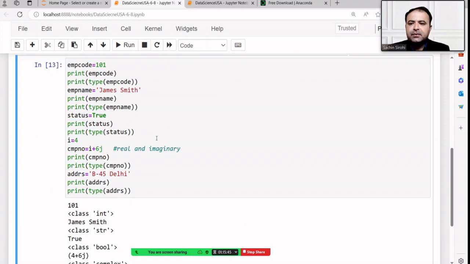Like you can add some notes, some images as per your requirement. Okay, class. So these are the normal variables and the data type.